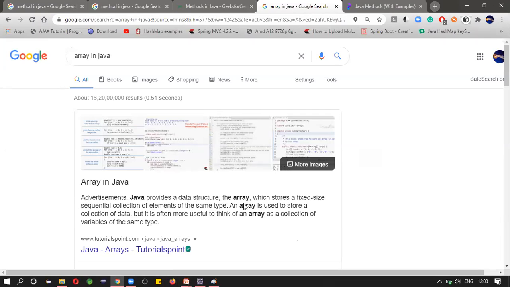Java provides a data structure, the array, which stores a fixed sequential collection of elements of the same kind. An array is used to store a collection of data of the same type.